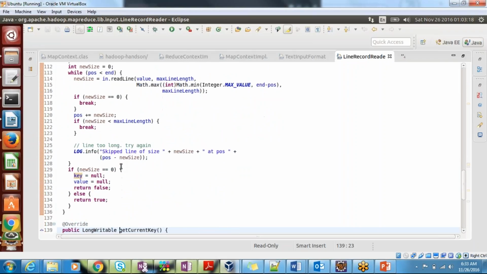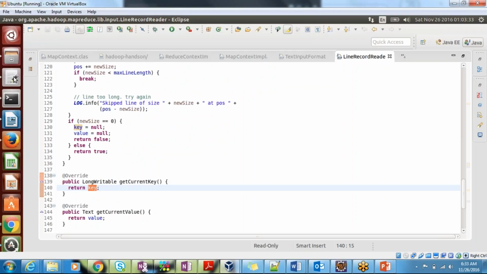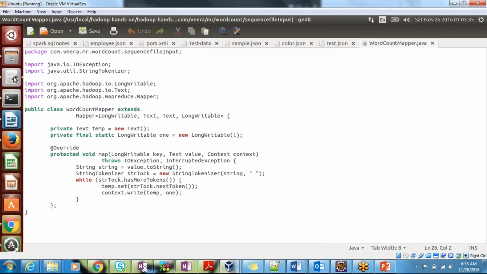It is setting key and value. If the next key value is there, yes, it returns true. And get current key will give the key. Okay, now what is the key, what is the value? I'll just tell you that, guys.